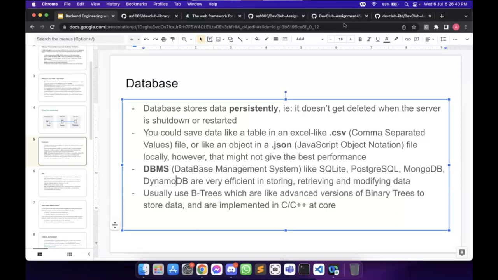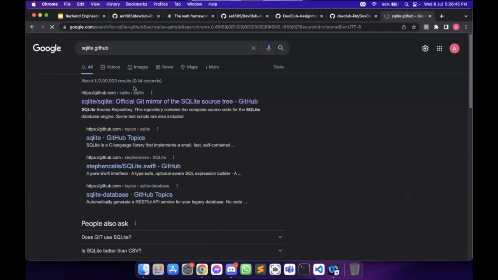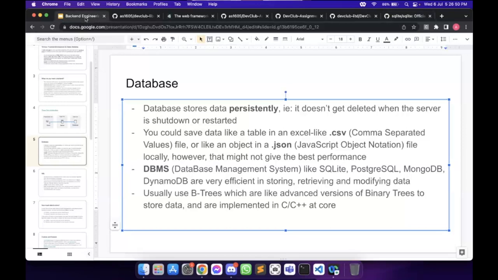Like if I just open the implementation of, let's say, the SQLite GitHub, we can see the source code that it is implemented mostly in C. That's why it's coded to be very fast. And similarly for Mongo also.